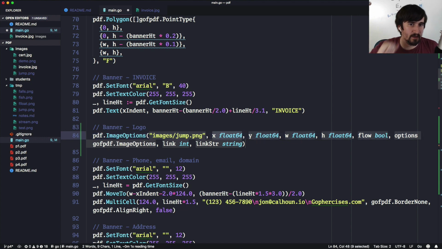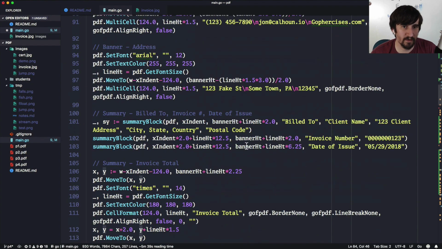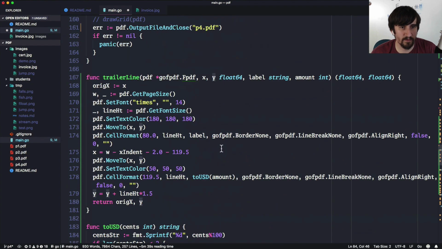Do we have an X or a Y? I know roughly what this X is going to be, but I don't know the width of the two. So I'm going to have to go ahead and mess with these. Let's just do something like 200.0 and we'll figure it out here in a minute. I'm going to actually draw the grid so I can figure it out with the grid.